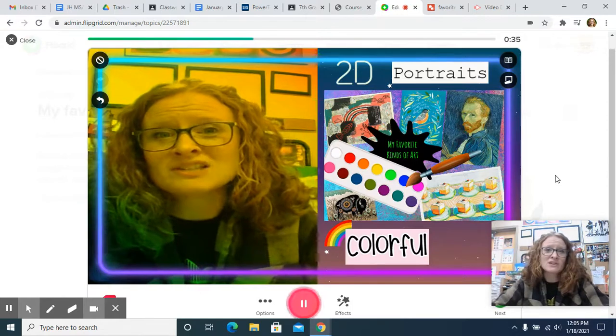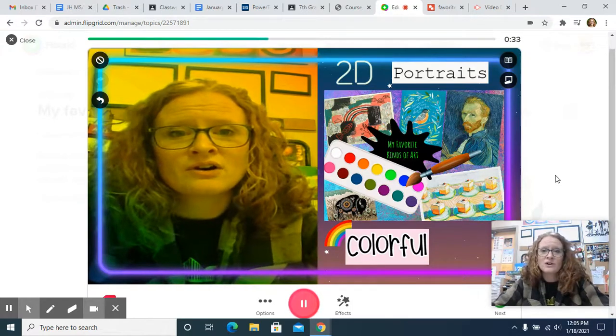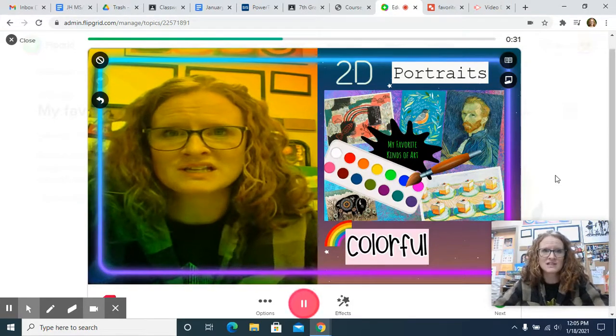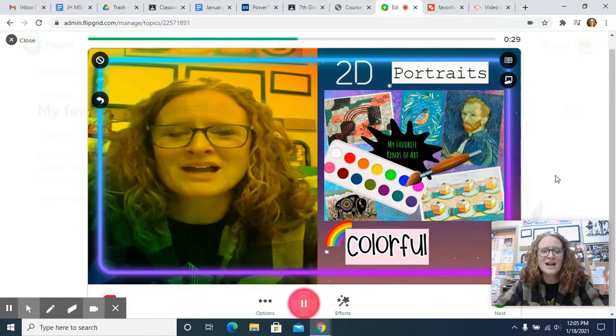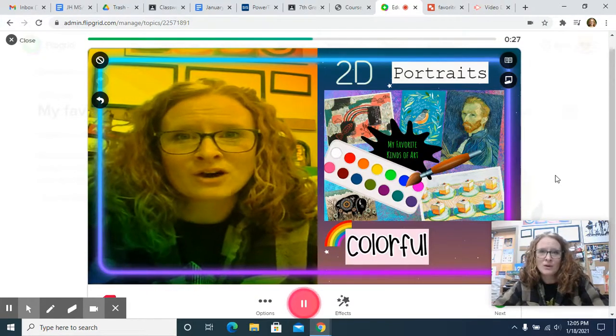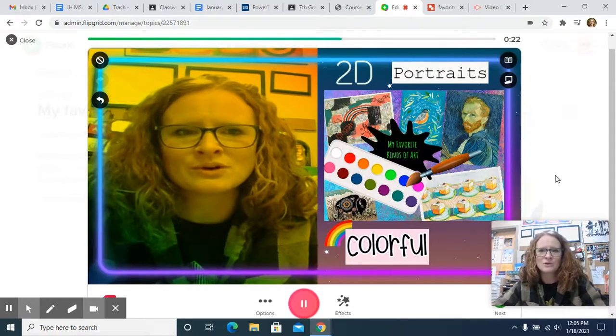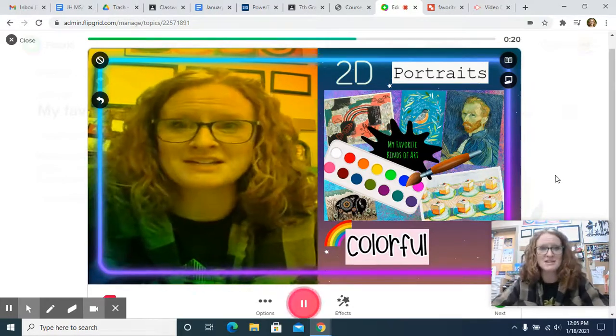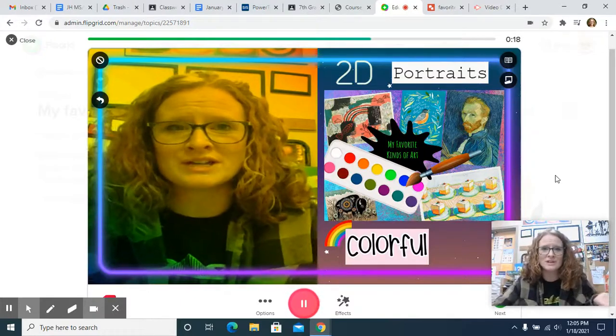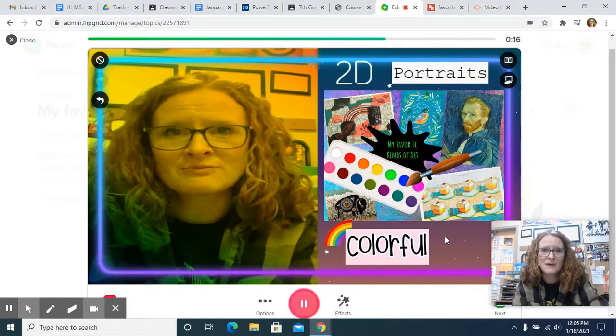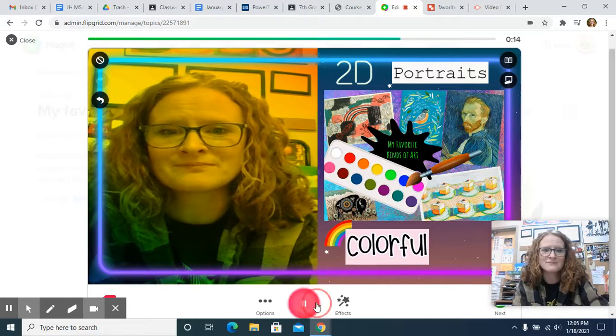I especially love art that's colorful. I love art that has texture and it makes me want to like touch it or I can imagine how it feels. I like artwork that has layers and I like artwork that has an idea behind it or it's communicating something, even if that idea was, I thought this was beautiful and I wanted to show you. So those are some of my favorite kinds of art.